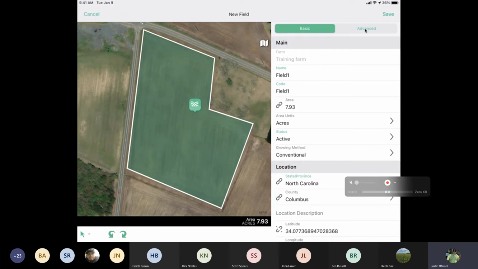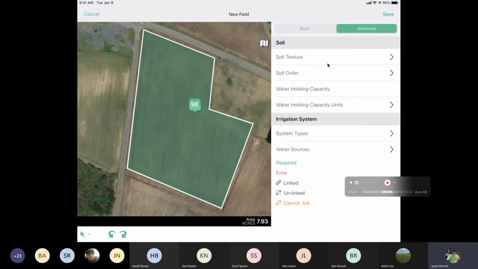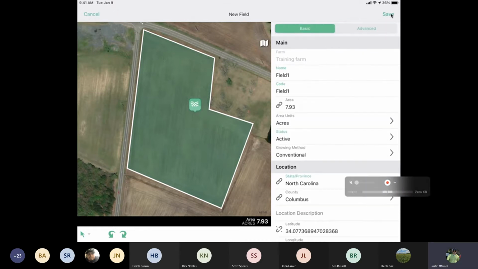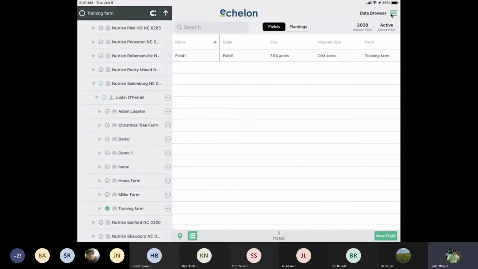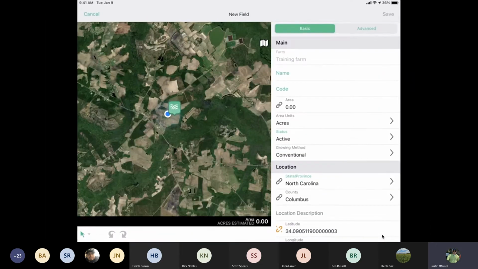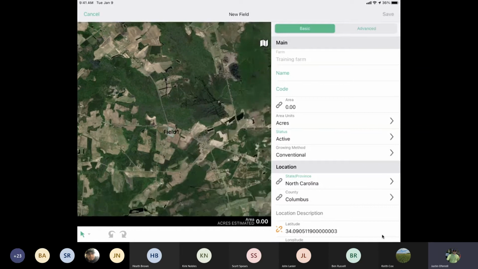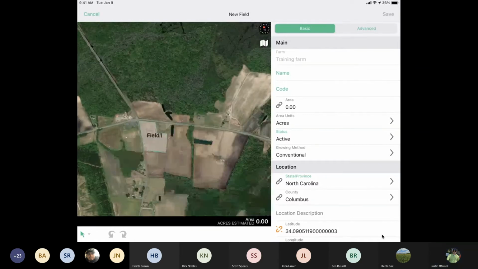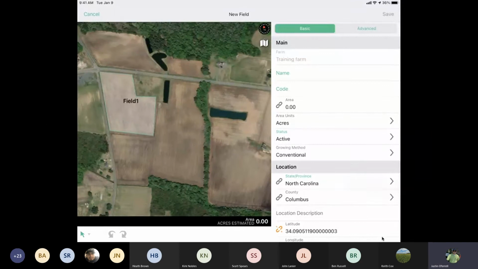If you need some advanced information, you can go and put that in, your soil texture, water holding capacity, all of that sort of thing. So from here we hit save. Once we do this, it brings us back to our main screen under this training farm, back to our fields page. From here we can hit new field again. And it brings us back to where I am, and I can go back and find my farm again. And we can begin to map again.